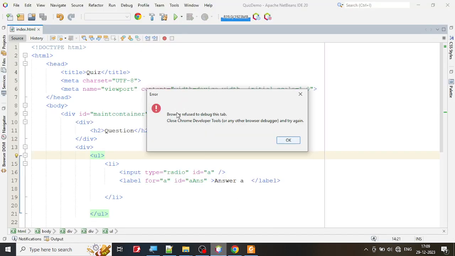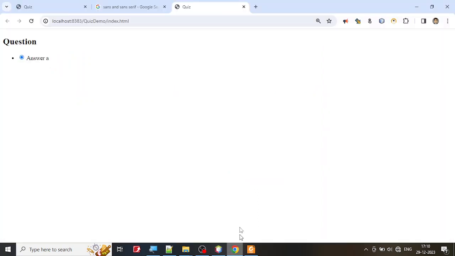When you run this, if you see that the browser has refused to debug this tab, you be happy. Suppose when you are running it, if you see that NetBeans or Chrome is debugging or something, you will get one message over here. Just cancel it. Don't allow the browser to debug it, because you are not going to see the correct result if the browser is debugging it. Just don't do it.